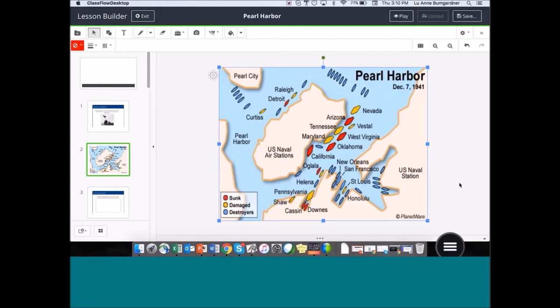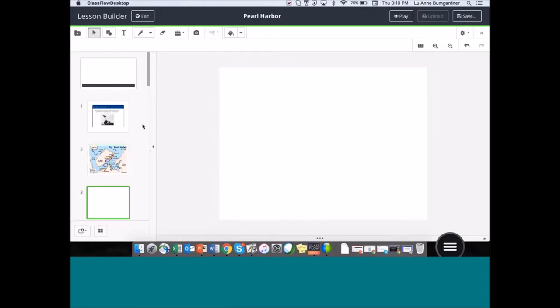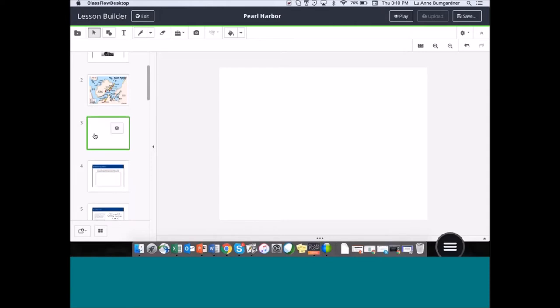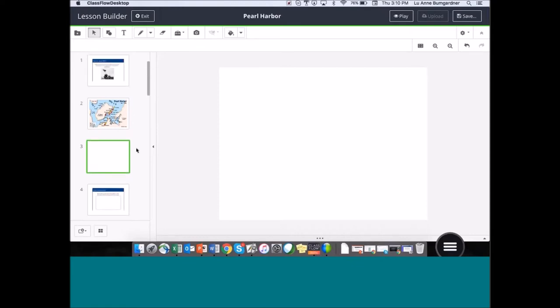If I wanted to add another card here, I could do that. So I have another nice new card. So now with this card here, I'm just going to take a minute and show you some of the features within Lesson Builder of ClassFlow. Not necessarily things that didn't go with my current lesson, but I just want to show you some of the different things here. So within Lesson Builder, we have shapes.